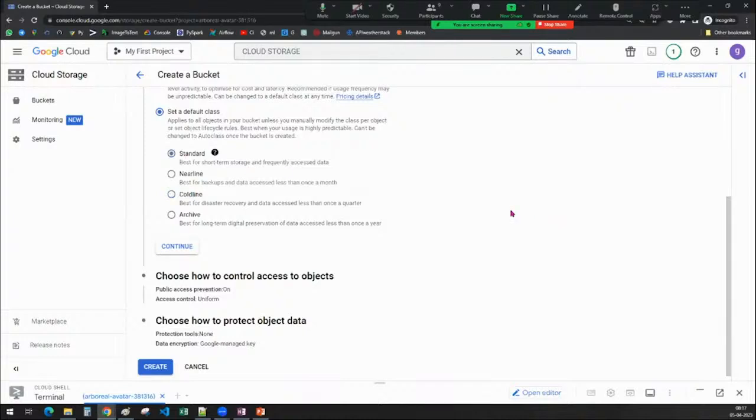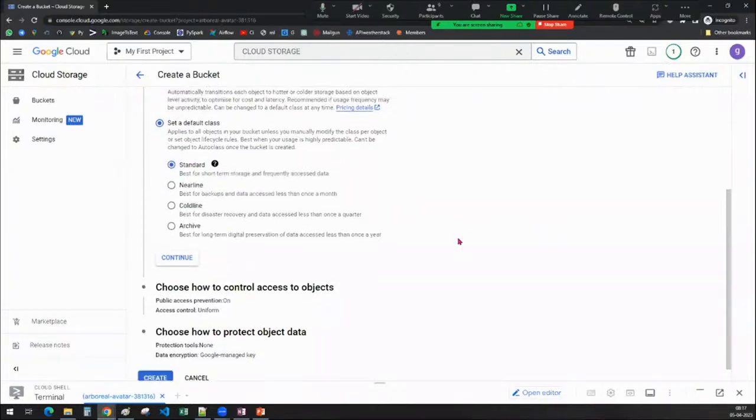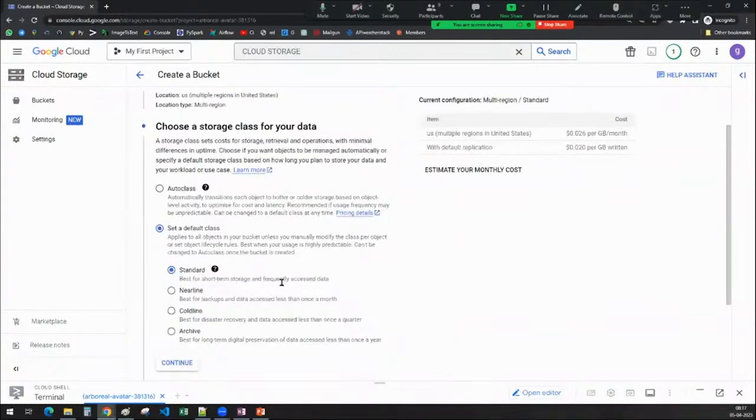Sir, I want to create a bucket for backup purposes. Then you can go for the nearline. Okay, so this is what you have to do, sir. So this is all about storage classes. Now I want to access the data frequently. For that reason, I am selecting standard as my storage class.